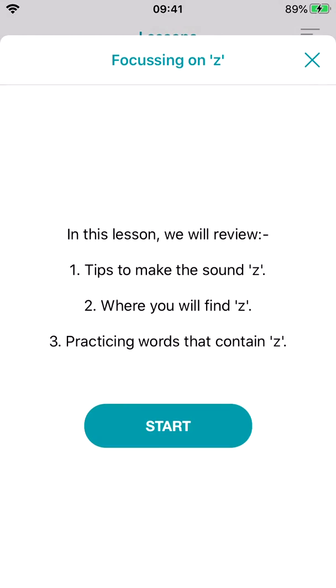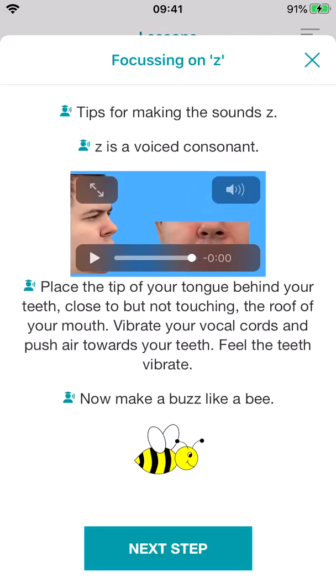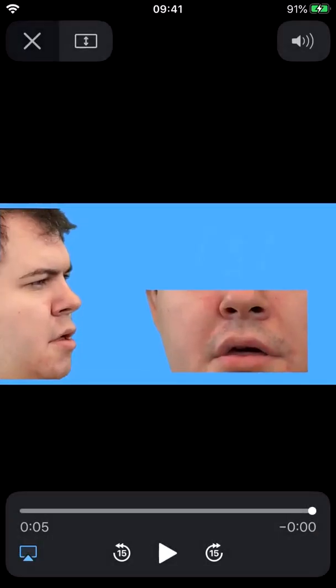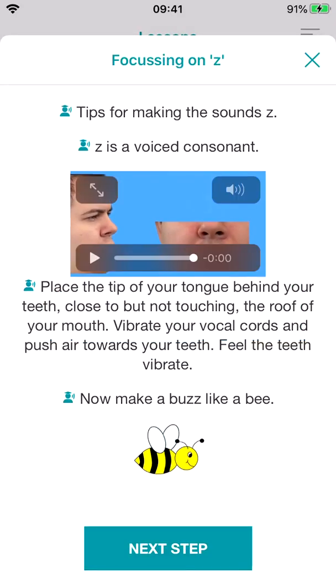So we're going to have tips on the sound, where to use that kind of thing, and then some actual practice. Each of the different steps can be read out to you. In the middle, there's a video that just shows you the mouth positions and that kind of thing.